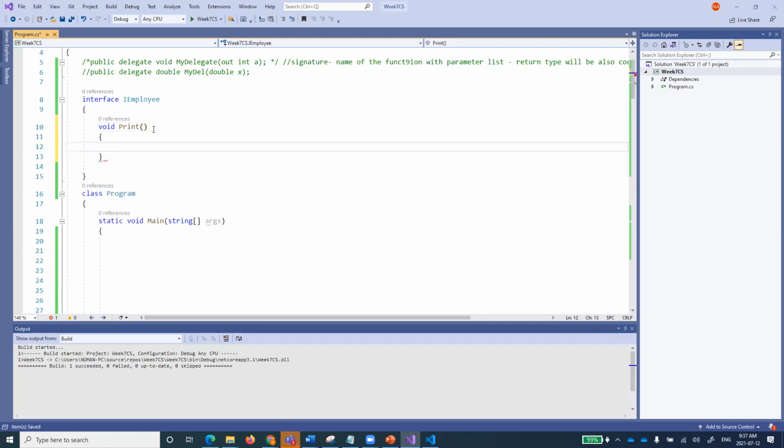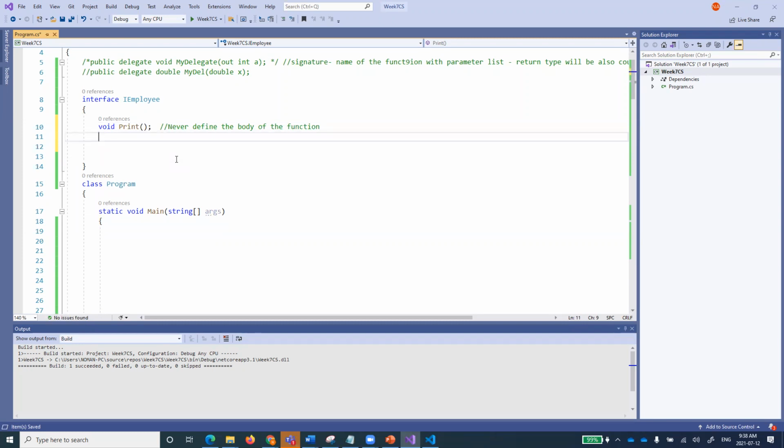But in the meantime, I'm discussing that a function should not be defined in an interface. Please bear in mind, we are never allowed to define the body of the function. So we never define the body of the function in an interface. Interface is just there to represent the names of the functions. So who defines that?